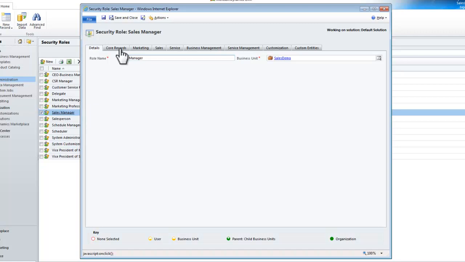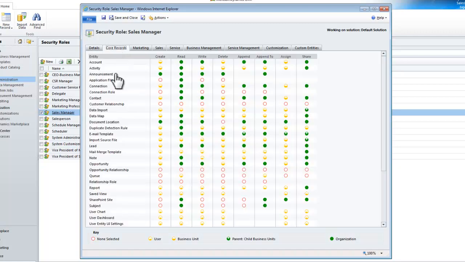So if we take a look through the process, we can see that the sales manager has an awful lot of organizational access for reading information, but when it comes to creating information, they can only create records that are associated with the business unit users that they belong to. In other words, a business unit create authority gives me the ability to create a record that is owned by myself or anyone else in my business unit.